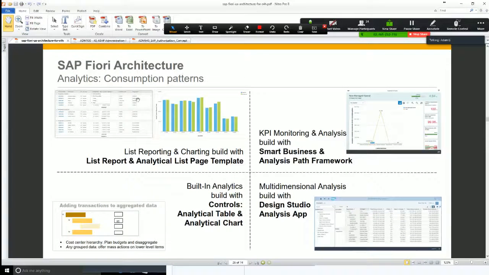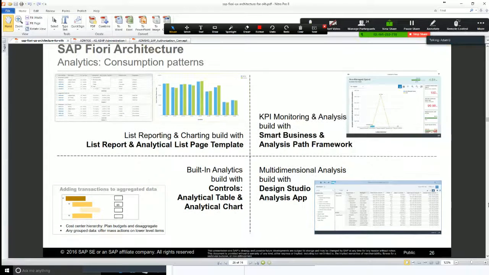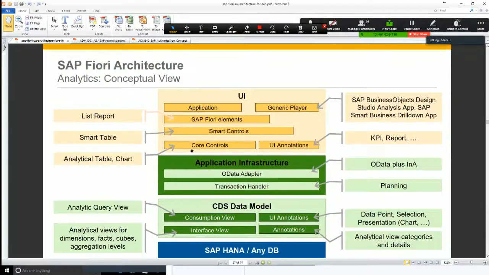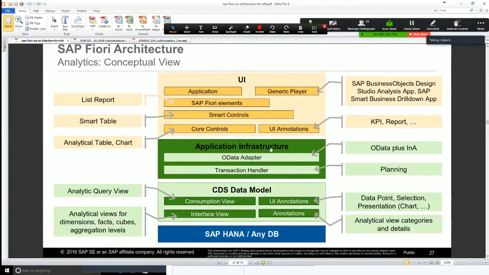So the Fiori architecture, consumption pattern. These are the ones that we just showed there. You can configure the columns and different layers of data, the way you present your data. So this is everything about this document. Only about 3 pages talk about security.